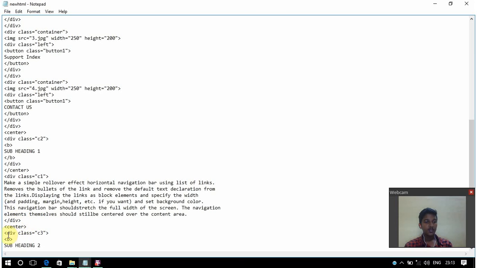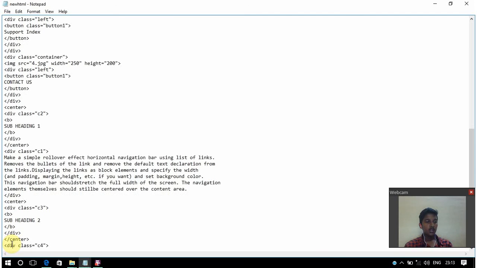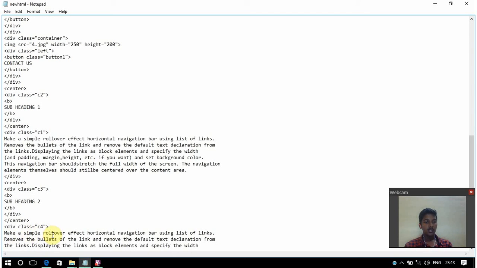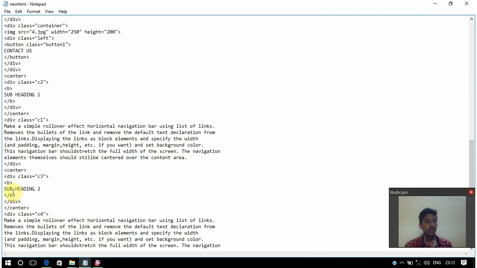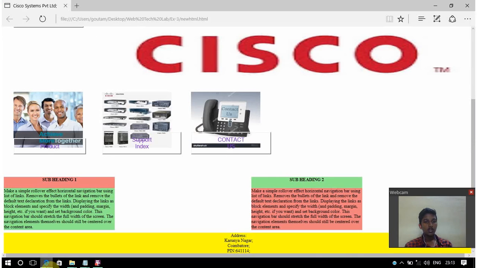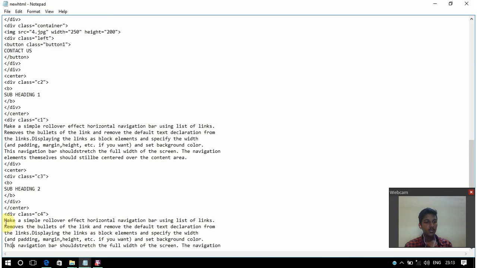Now the center tag is open, division C3, and I am going to keep subheading 2, and the division tag is closed, the center tag is closed, and division class is equal to C4. I have kept all the links here. Here I have kept only subheading 2 in the division center, so that I have given some space below. It is like a table, so I have kept all the data here.